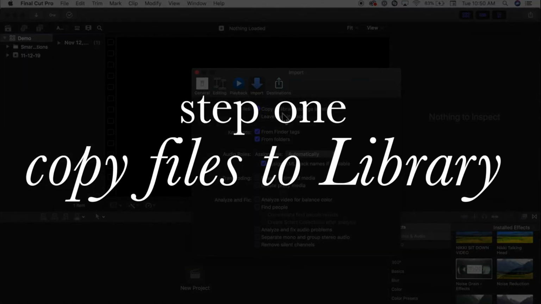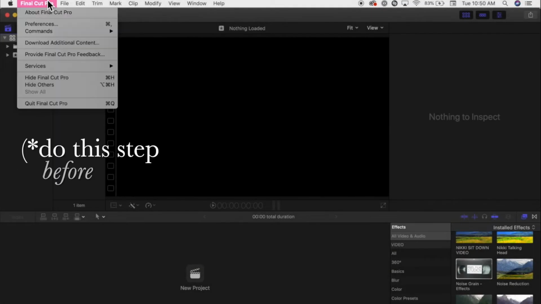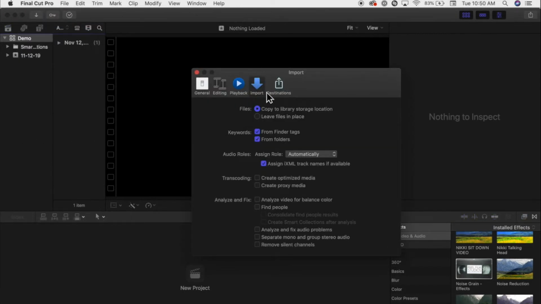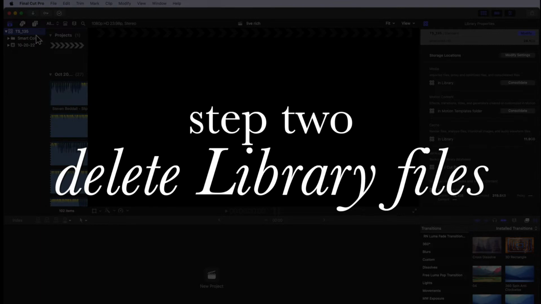First, we have to prep the library file. We need to do that by going into Final Cut Pro at the top left and then going into Preferences, going to the Import tab and making sure that Copy to Library Storage Location is selected. This will copy all of the original files that you have in your project to the library file so you can send them.